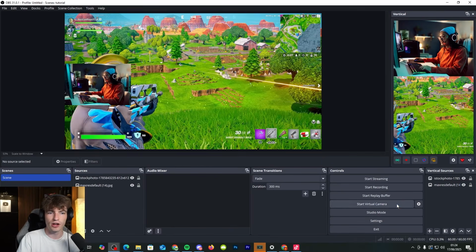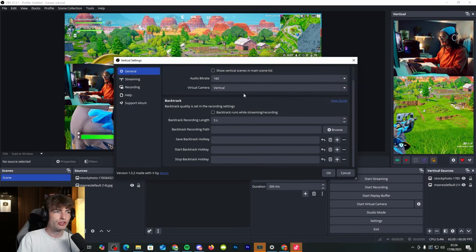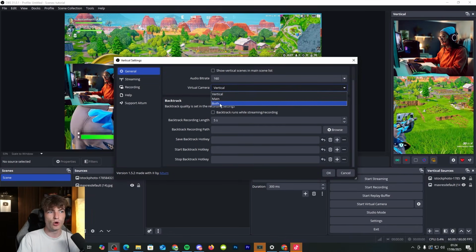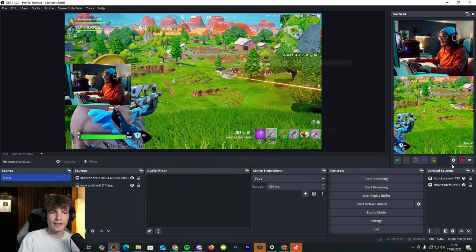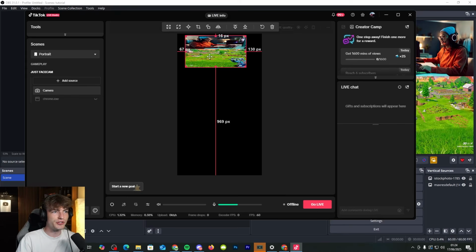Let's go back into our vertical plugin. Go into the cog right here. Change the vertical camera. If it's on main or both, change it to vertical. And then click on this button right here, which is the vertical virtual camera. Quite difficult to say, but that's what you need to click. Click on that right there and you get your vertical virtual camera.